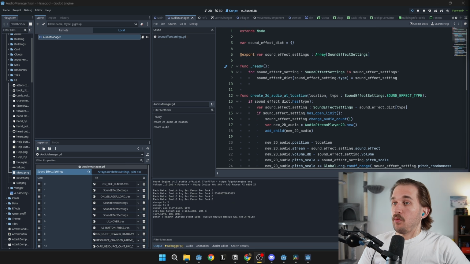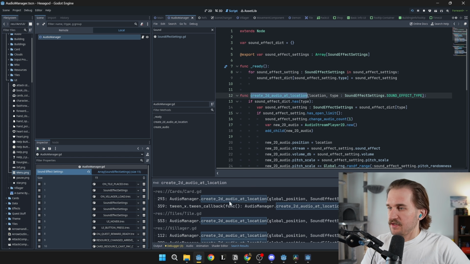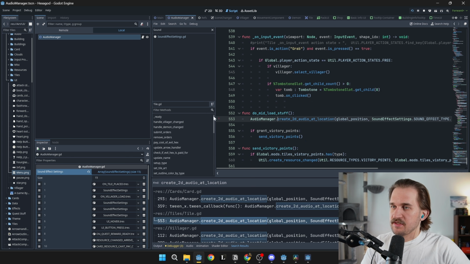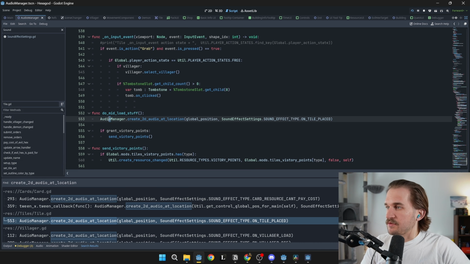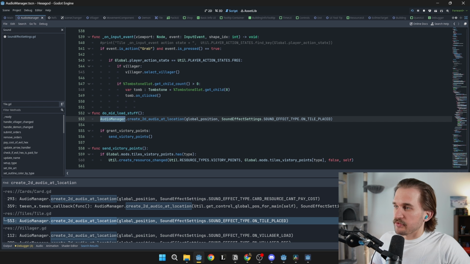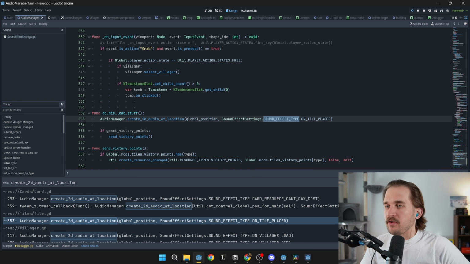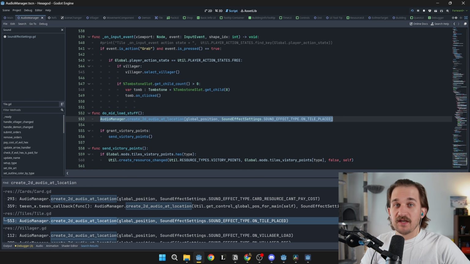So if we went and looked at where I actually use this in the project, we can grab the method, Control Shift F to find it. And we'll go down to the tile manager class and see how it looks when we actually want to call it. So it says audio manager, which is what I've named it in the autoload settings or the global settings. Dot create2d audio at location, placing in the global position from the tile, and then saying sound effect settings dot sound effect type, which is the name of the enum, passing in the on tile placed. This will then play that sound effect setting again if it has available limits.